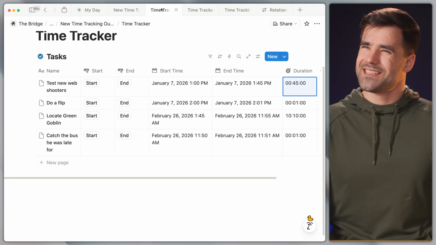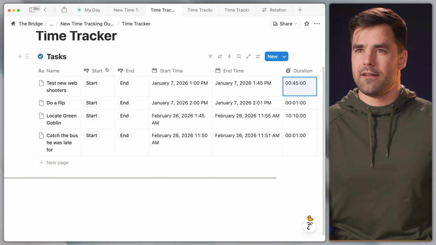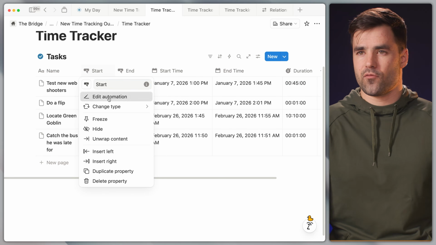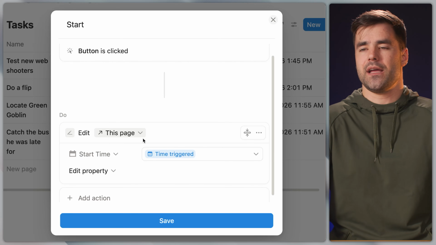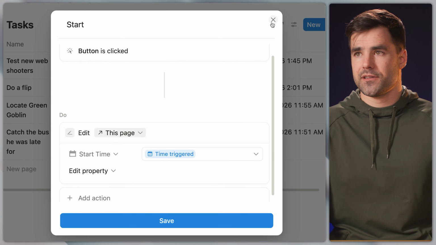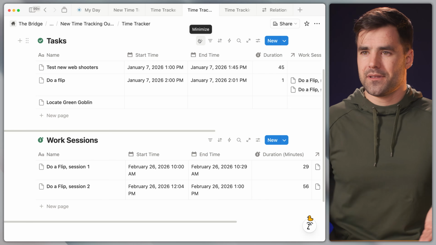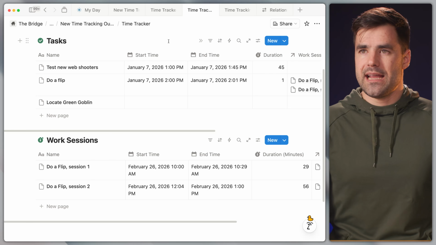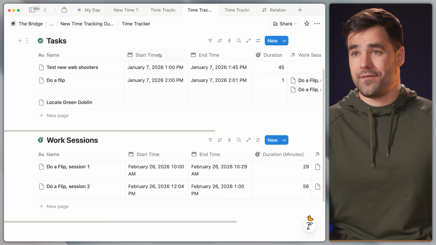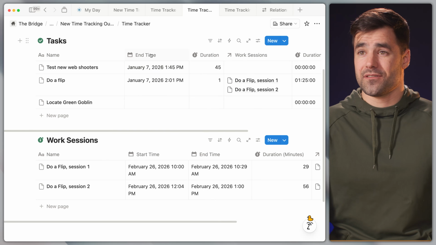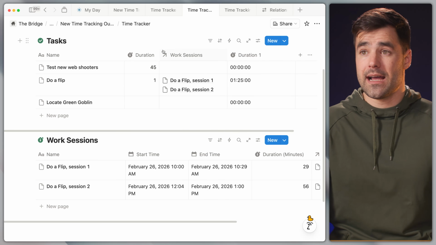But it's going to be a little more complicated than what we had here, because as a bit of a recap, all we needed to do here was just edit a property of the exact same page, and we set the start time to the time triggered. Here, we're doing something a little different. We actually need that start button not to set a time or date here or here. In fact, we can just hide these. These are no longer needed, at least for time tracking.